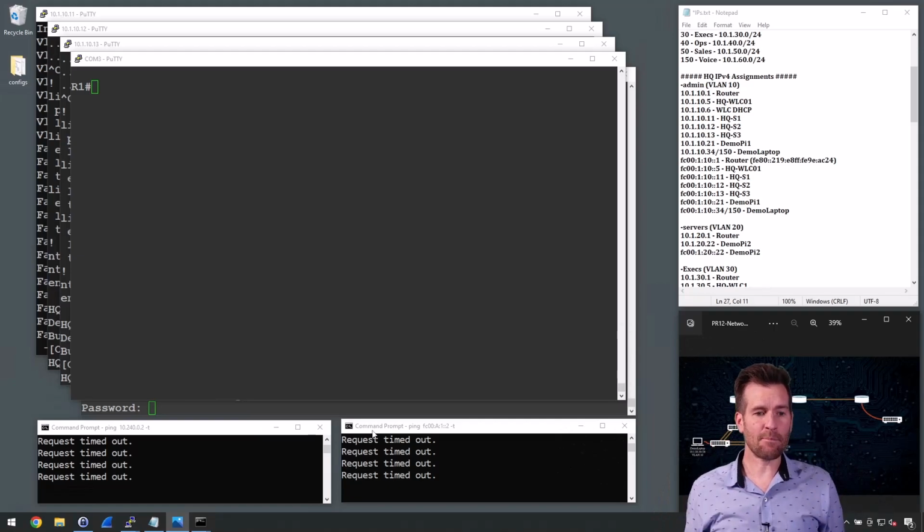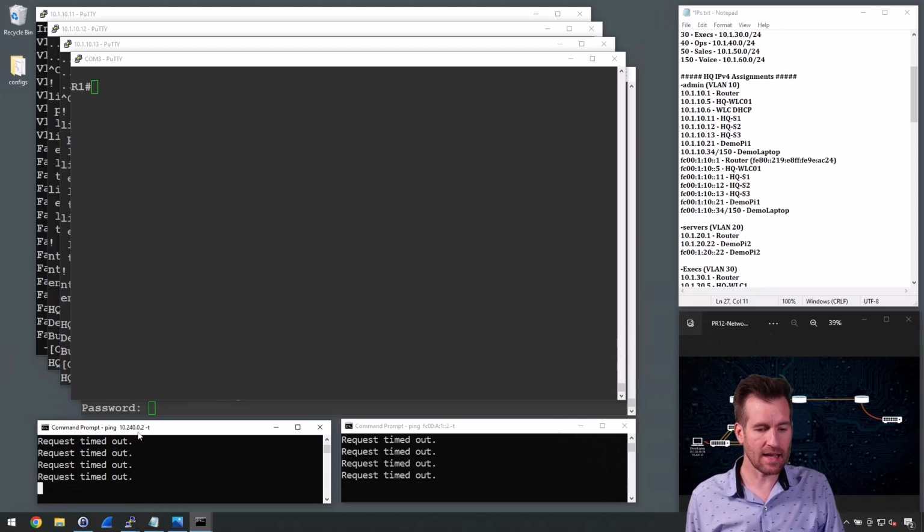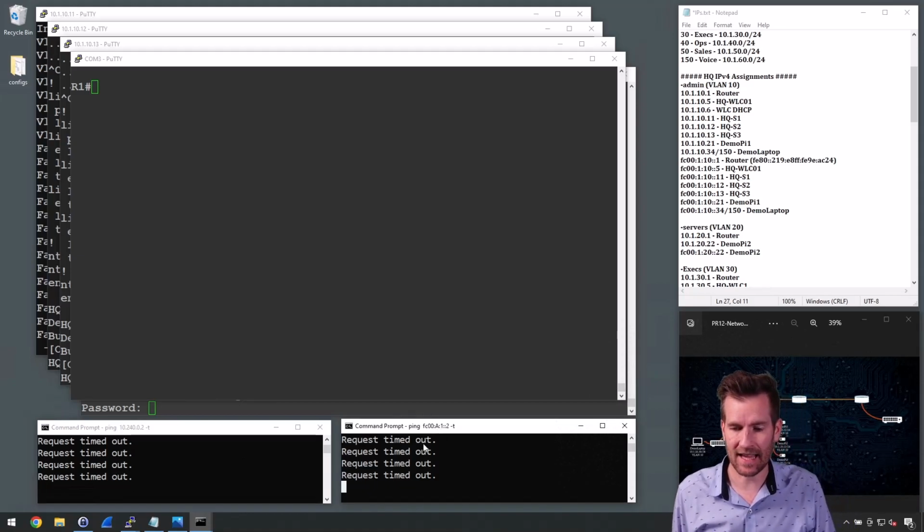What I have set up here is, first of all, a connection into router 1, because that's where we're going to have to make the configuration change. And I'm pinging router 1 with the demo laptop. So I'm pinging 10.240.0.2 and it's unsuccessful. I'm also pinging its IP version 6 address.